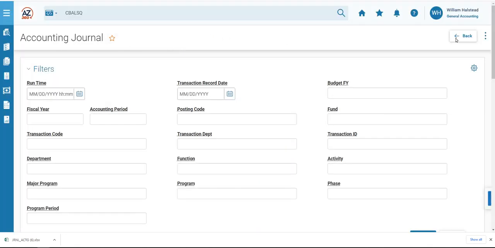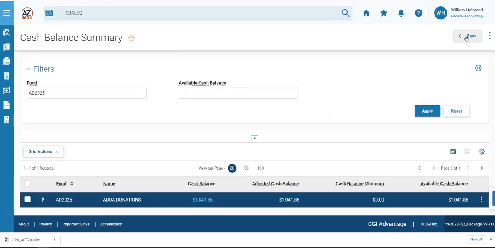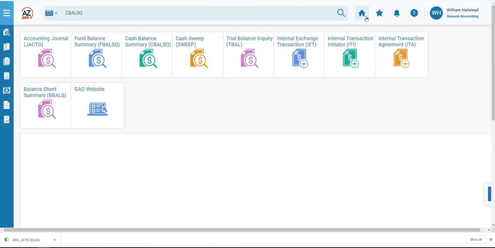You'll come back to the accounting journal, and then if you click the back button, it will take you back to the CBALSQ. We have completed the process of reviewing cash balance fund information on the cash balance summary table in AZ360. Go ahead and click the home icon to return to the home page.